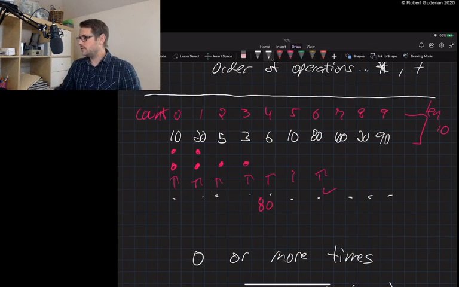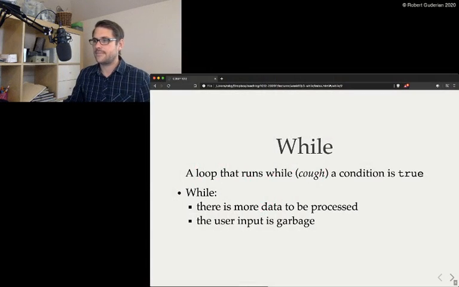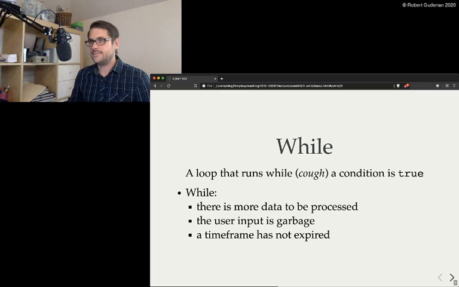So how would we do that? Ooh, time frame not expired is cool. This is how we do frame limiting in a very simple video game context.